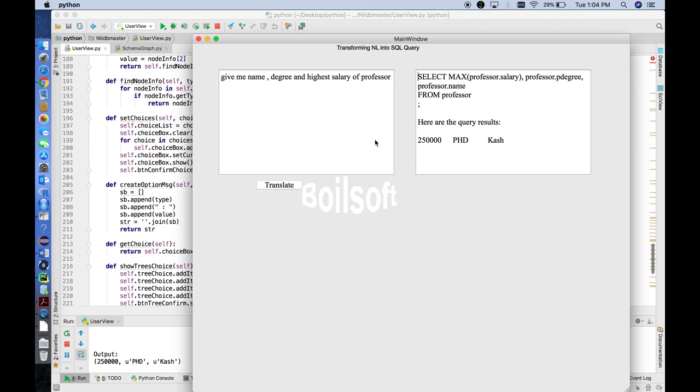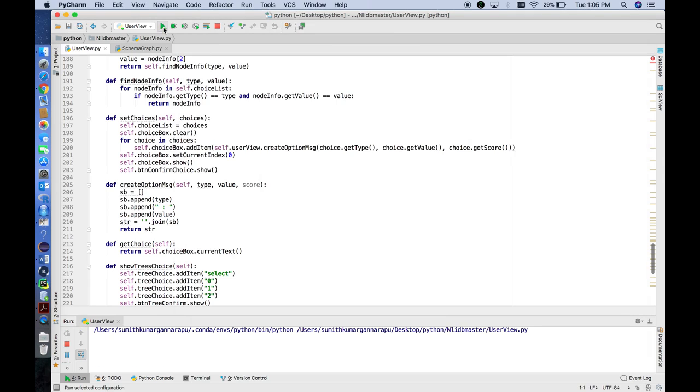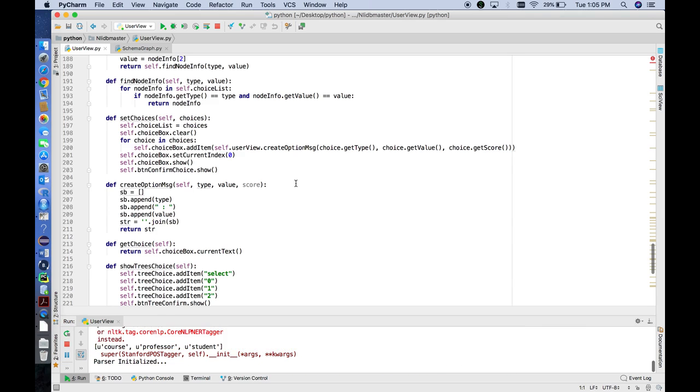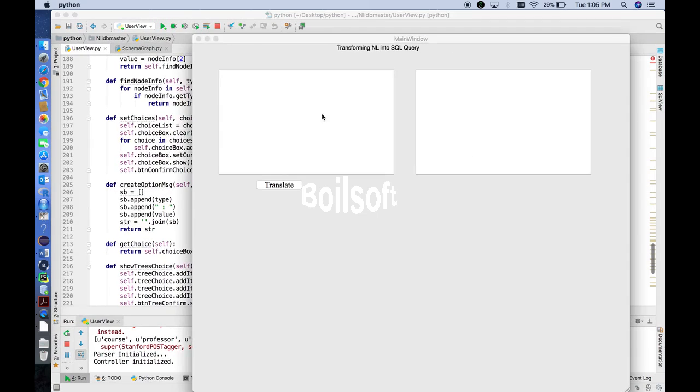Let's do one more aggregation operator. Let's start the execution again for another aggregation operator. Now the parser is initialized and the controller is initialized. Now let's try to give: return average salary of professor. In the professor table we have a few rows, and for all the salaries it will return the average salary of the professor.